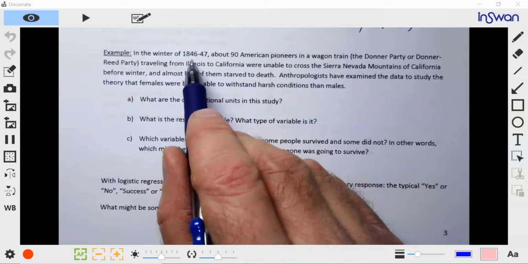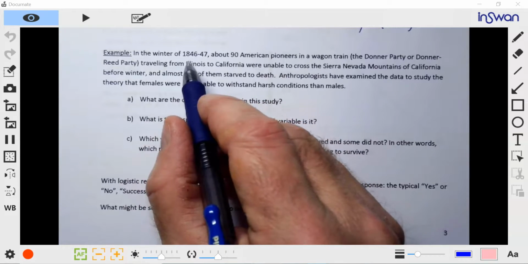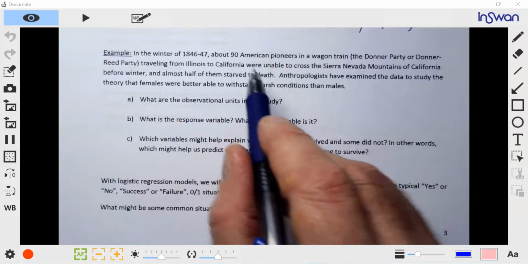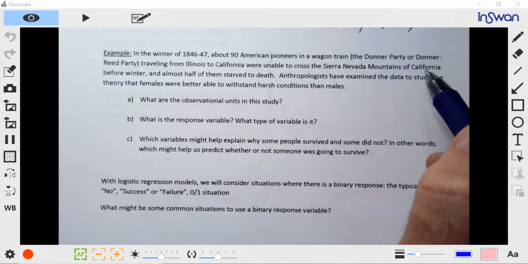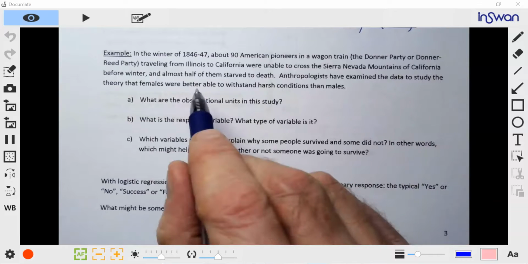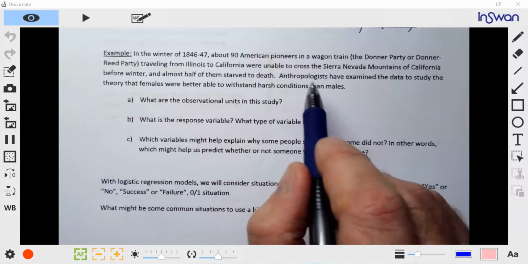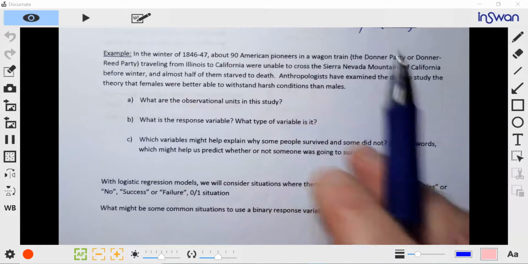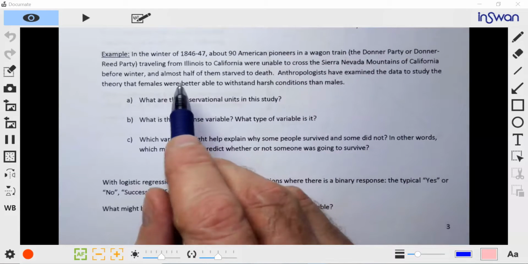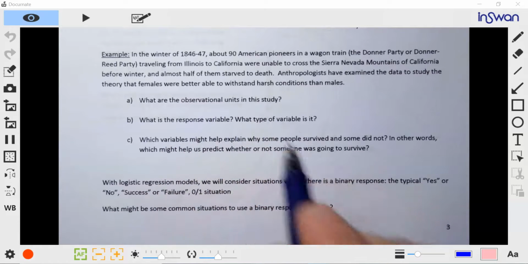In the mid-1800s, this is before the Civil War, in the winter of 1846 to 47, about 90 American pioneers in a wagon train, which was called the Donner Party, or the Donner-Reed Party, were traveling from Illinois to California. And they were unable to cross the Sierra Nevada mountains of California before the winter, so they got trapped. And there's some really good documentaries and movies about this. Almost half of them starved to death, so it's a little morbid.